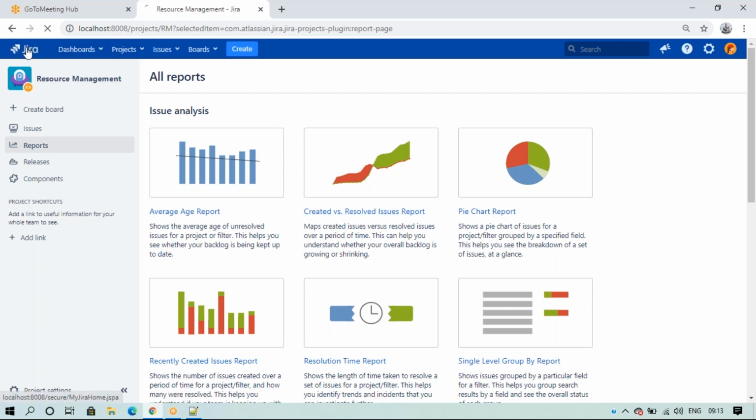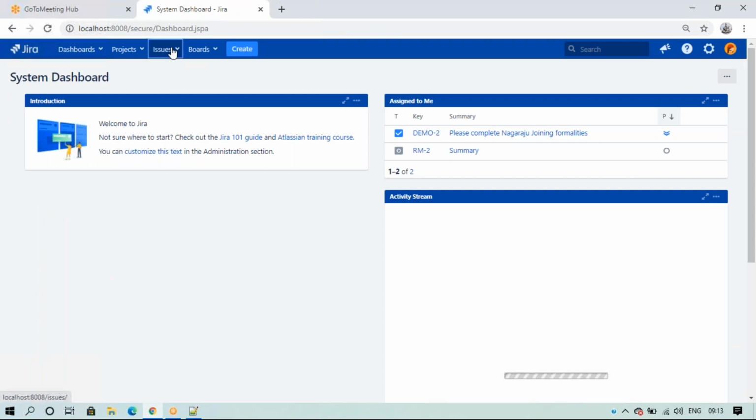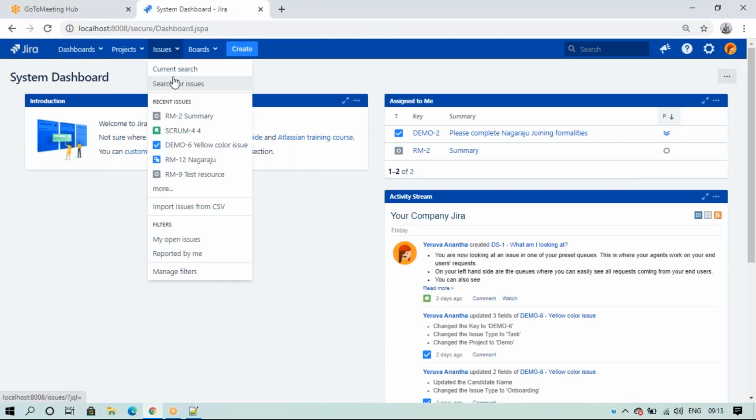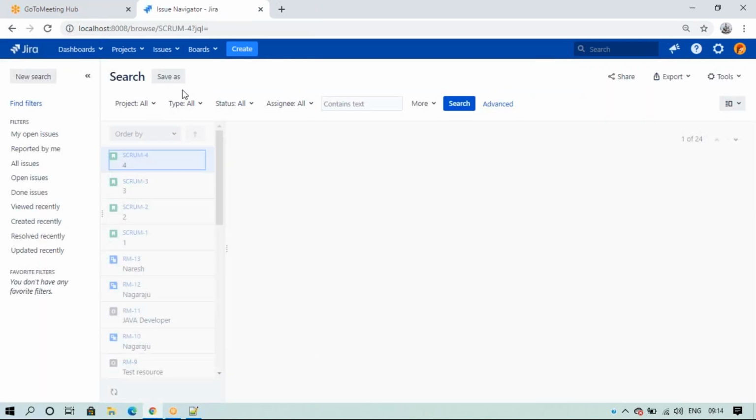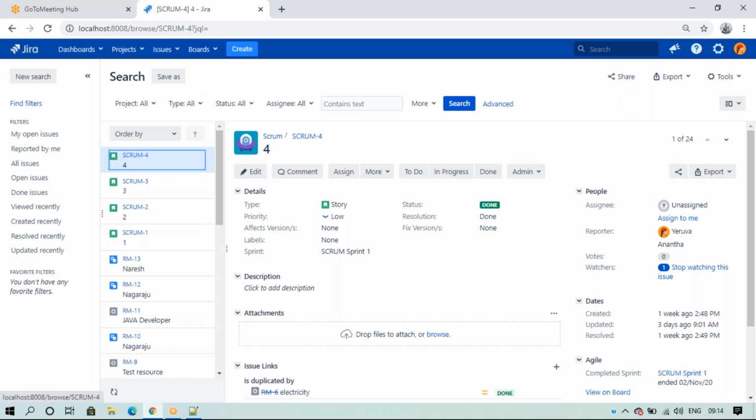On the main page, click on Issues. When you click on it, here we can see current search and search for issues. Click on search for issues, then this page will open. On this page, all issues come here, not only based on the project; all project issues will first come here. On the left side you can see new search, find filters, and open issues.